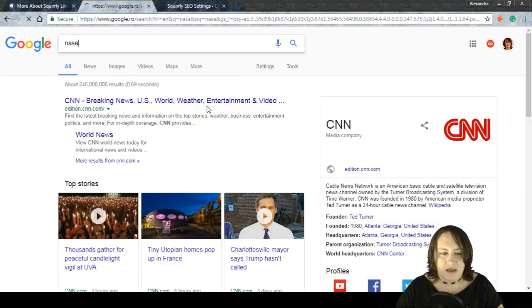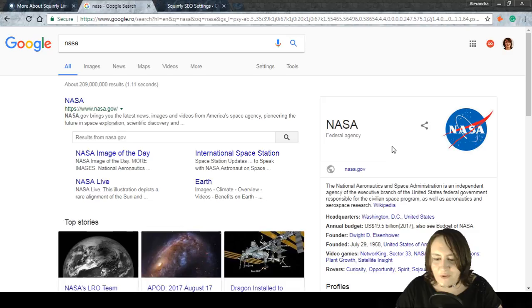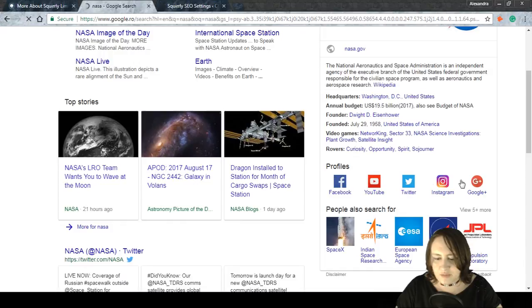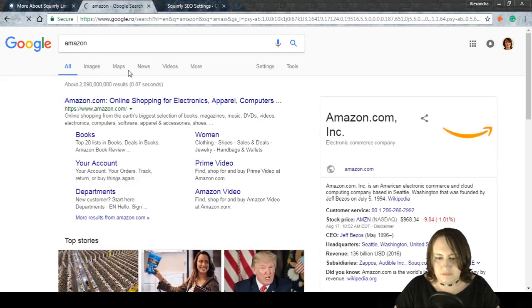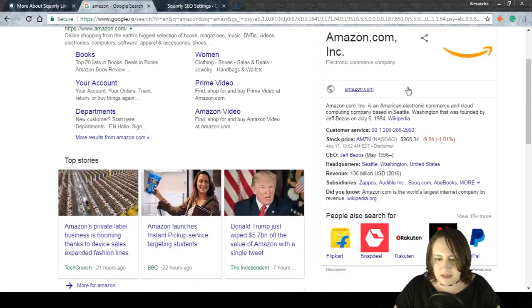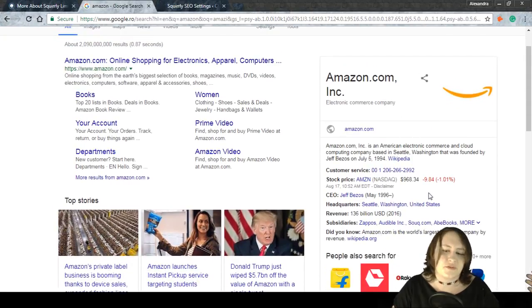This was a company, or we can search for NASA, for example, which is a federal agency. You can see here again the logo, the links of the profiles, and again what other people have searched for. This is information that Google puts here. Then let's search for Amazon, for example. Again, in here you see different information. For CNN, we had information about who funded it and different aspects like this, and here we have the stock price, depending on what type of company it is.